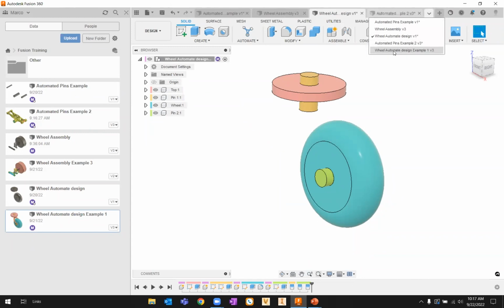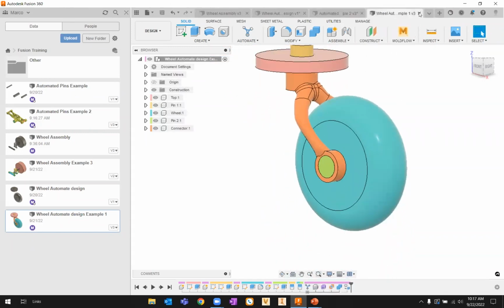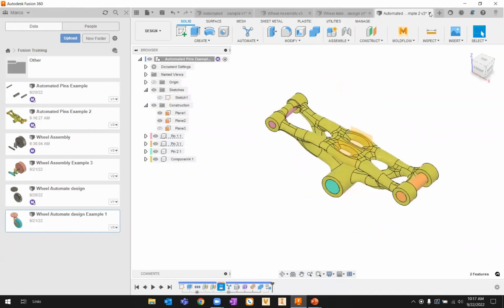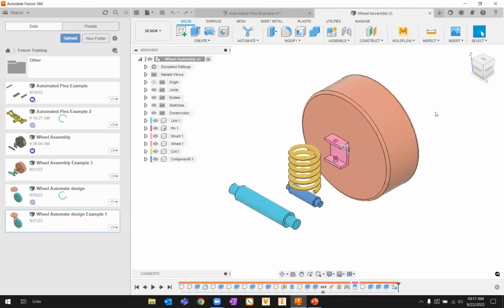Close that. I can close this one out, and then I'm going to move on to my last one, which is this wheel assembly.